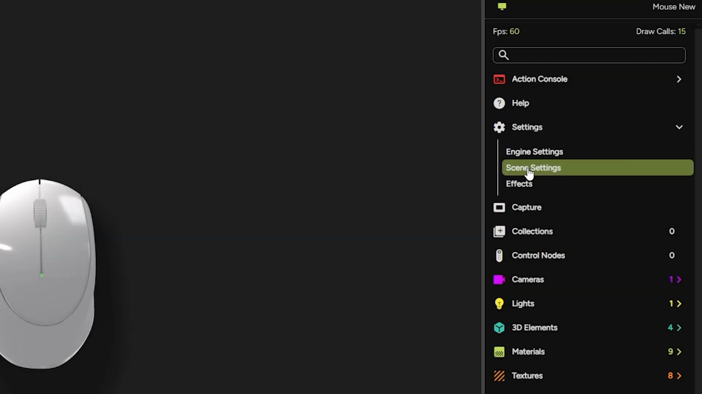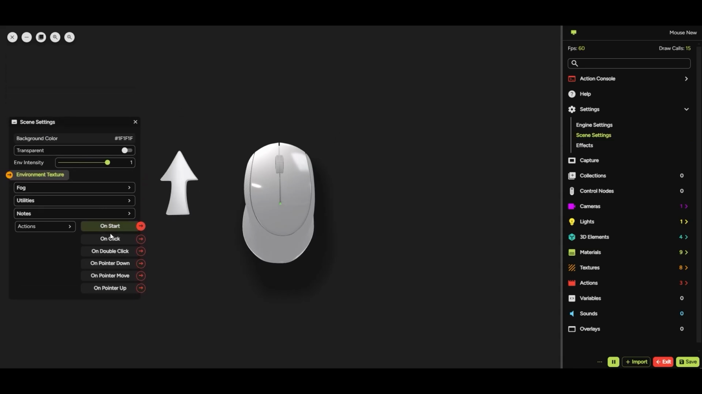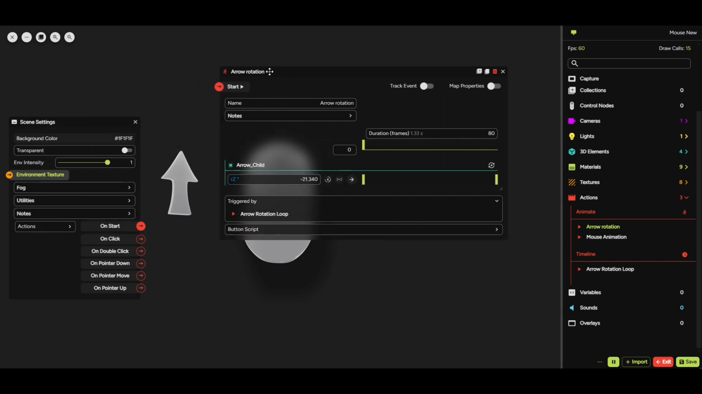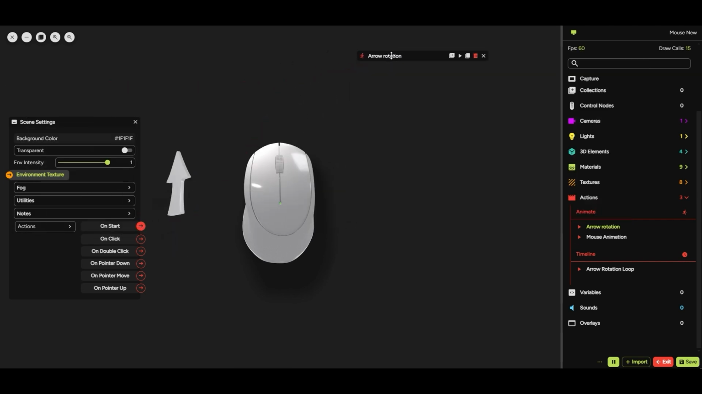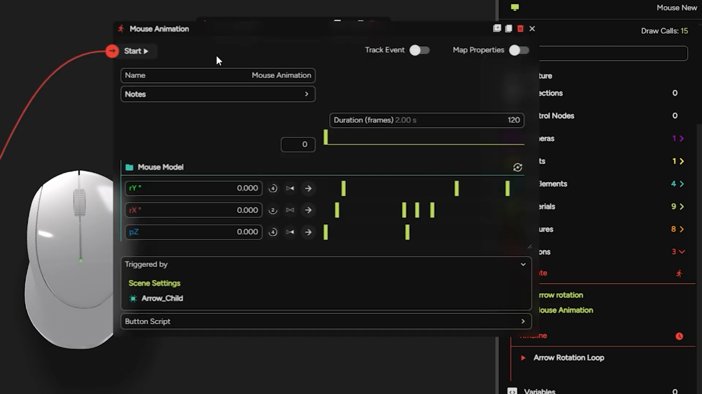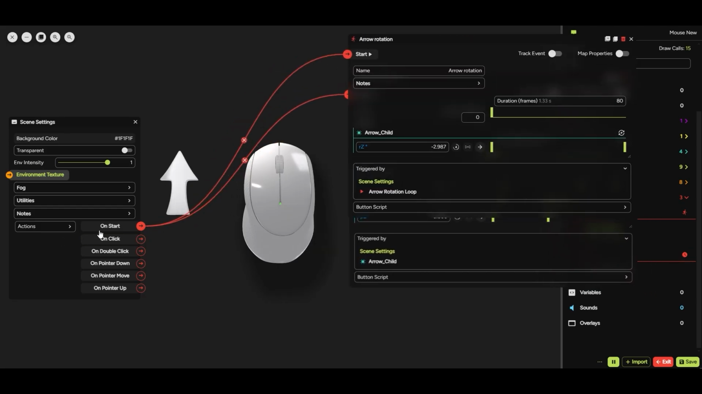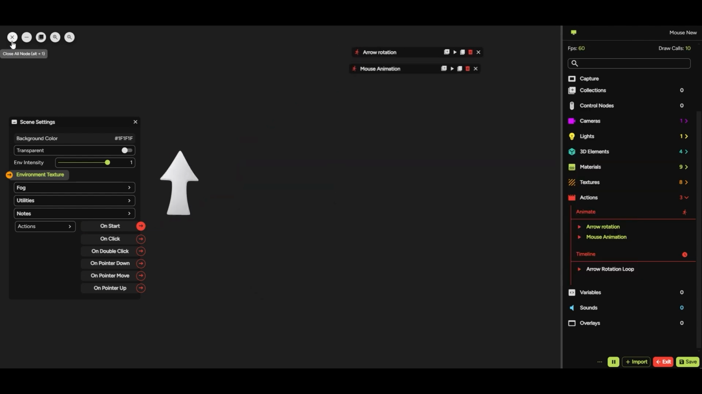To keep these animations, open the scene settings and connect the animations to the on-start animation. This way, you will always load these settings at launch. Make sure to save the scene, and that is it.